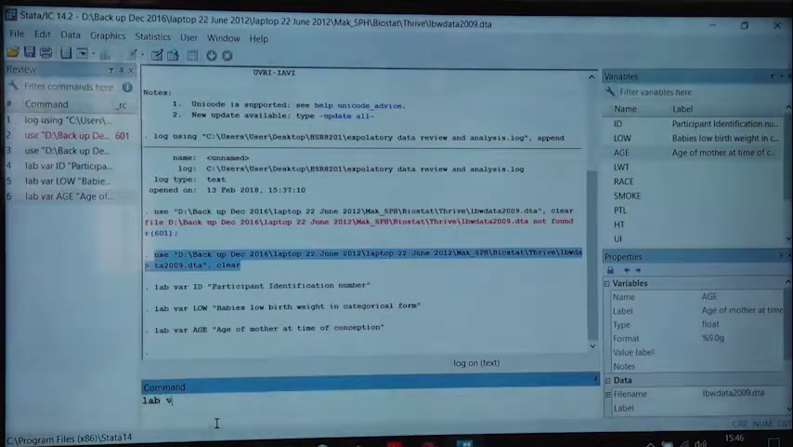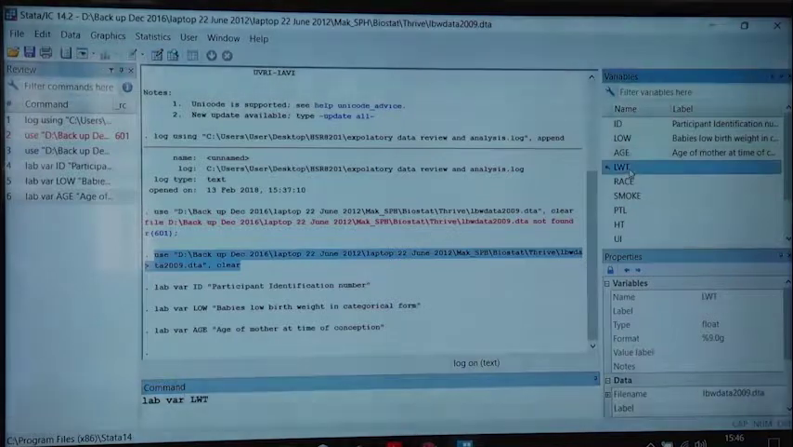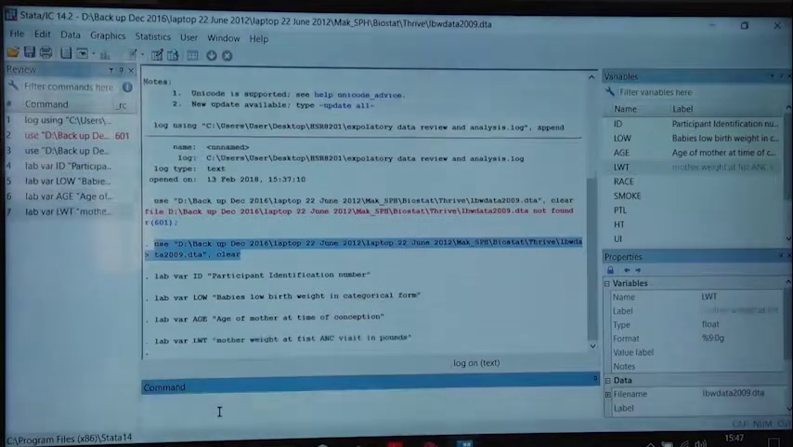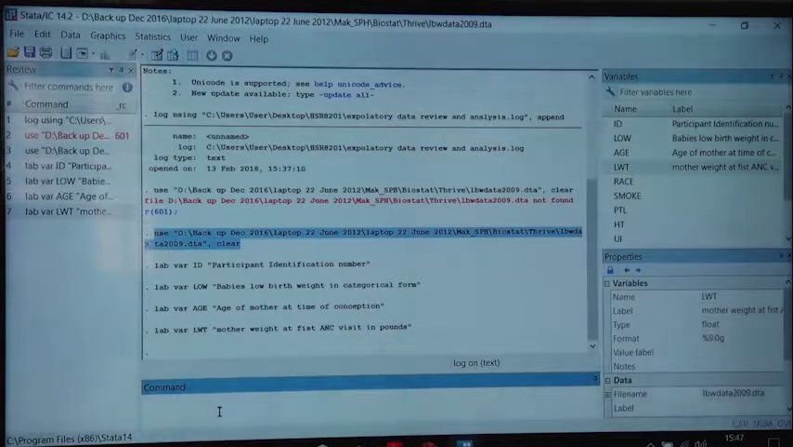label var LWT, and this is mother's weight, mother's weight at first antenatal visit in pounds. This is very important. You help people know the units. For any variable that has units, it is important to help people to know the units.